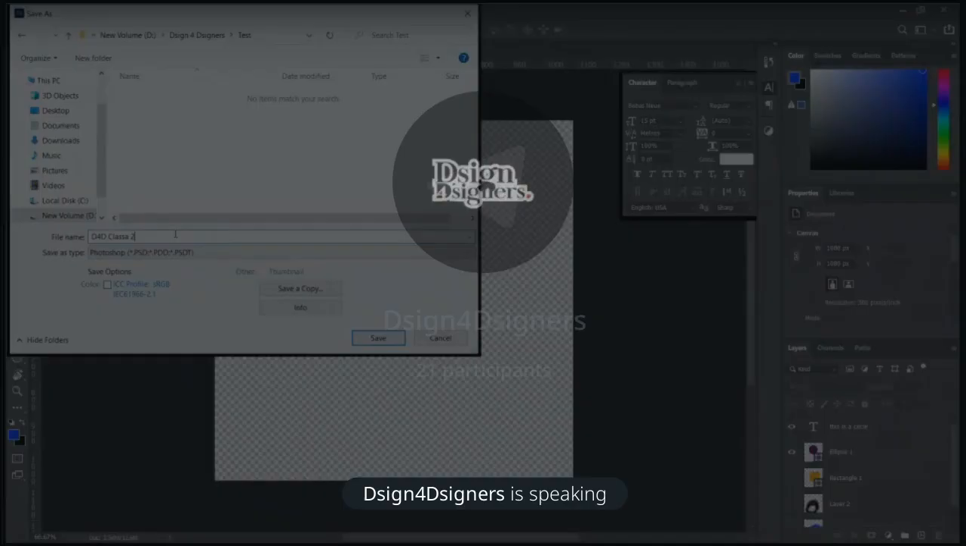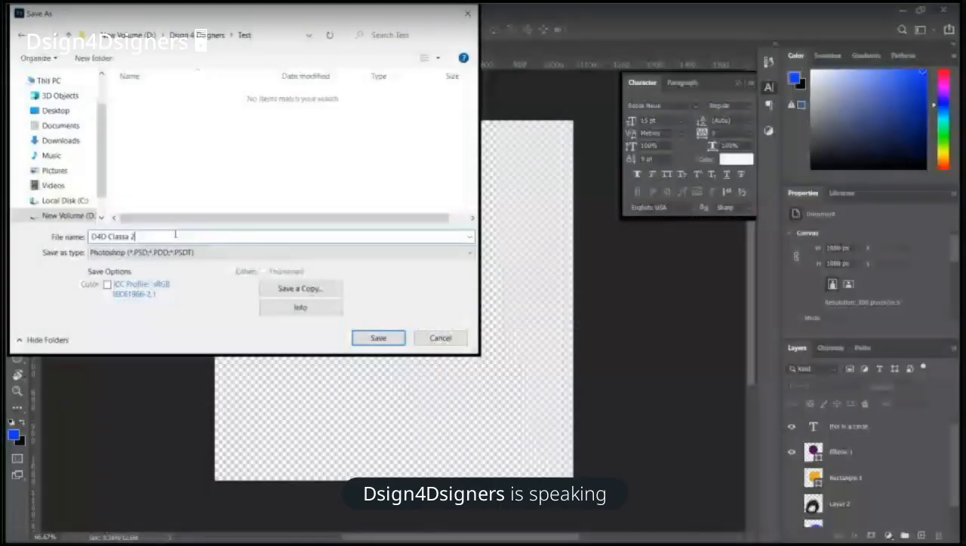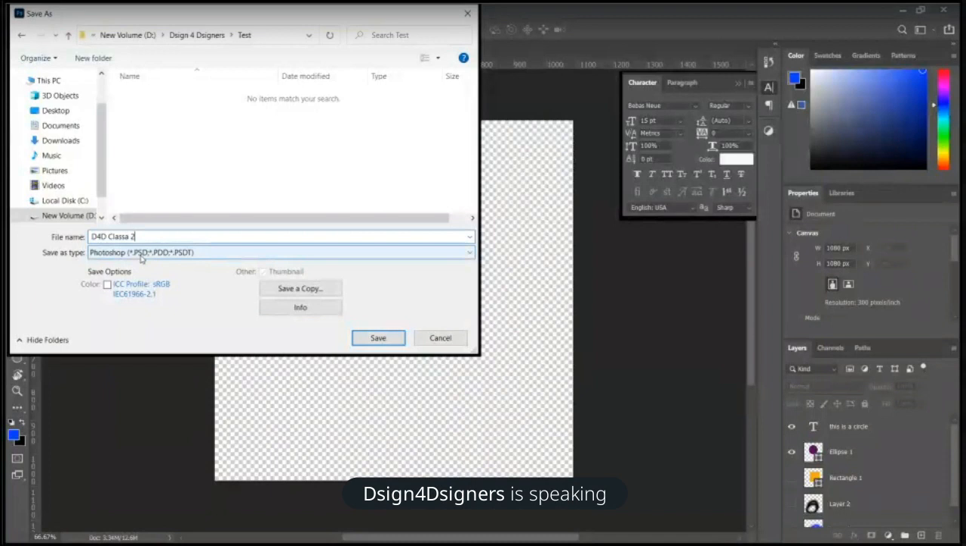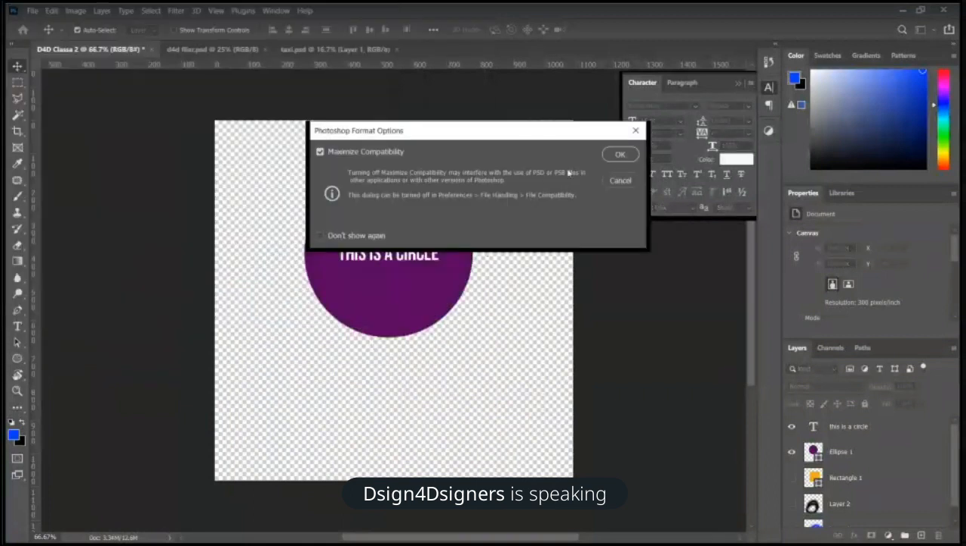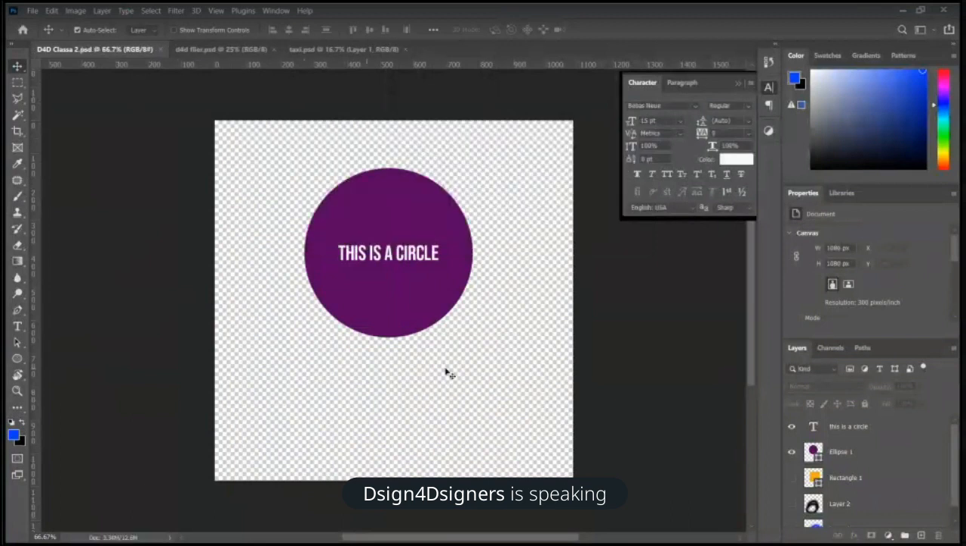But for the purpose of this session, because we are saving this for the first time, you save it as a Photoshop file. The short name is PSD, Photoshop document. Any Photoshop document is called a PSD document, a PSD file. So you just click on save. Now it asks for this. Don't bother yourself about this, just leave it the way it is. Then click OK. So then it's saved.